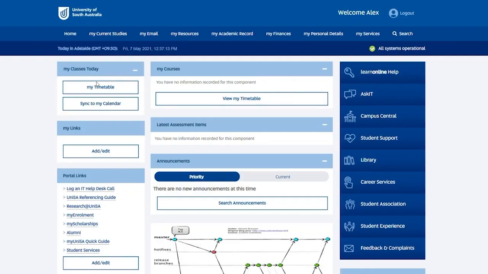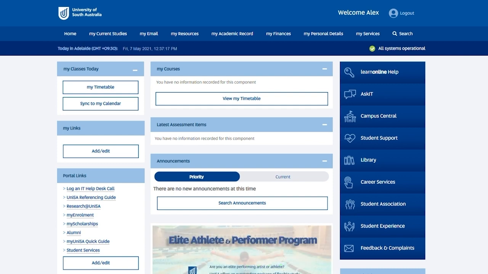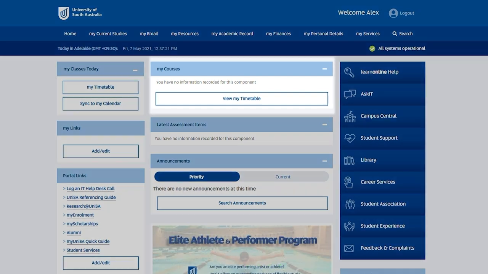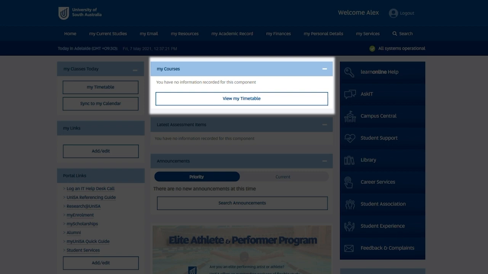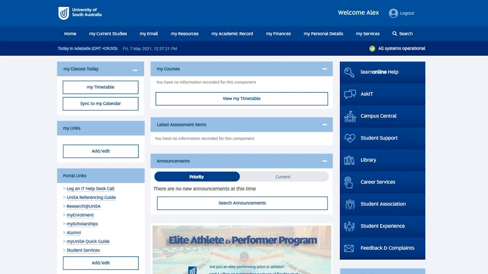Congratulations! You're now an official student at the University of South Australia. You can keep track of your weekly lectures and tutorials via MyUniSA, your study portal, and access your timetable in real time. To check your class details, just visit your student portal.